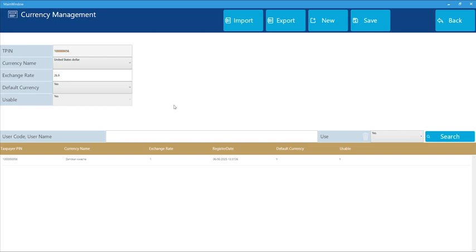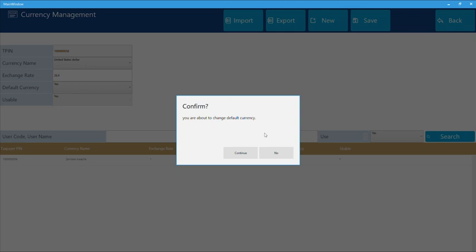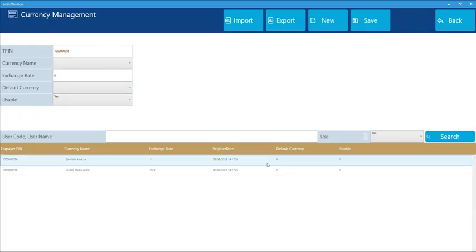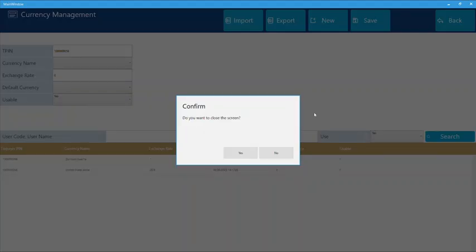So if it's an export, your client only accepts dollars, you should be able to put the exchange rate there and the currency that you wish to send. So it will indicate that you're about to change the default currency. You can continue, and that default currency will be changed. So these are among the features, the new features that Smart Invoice has.